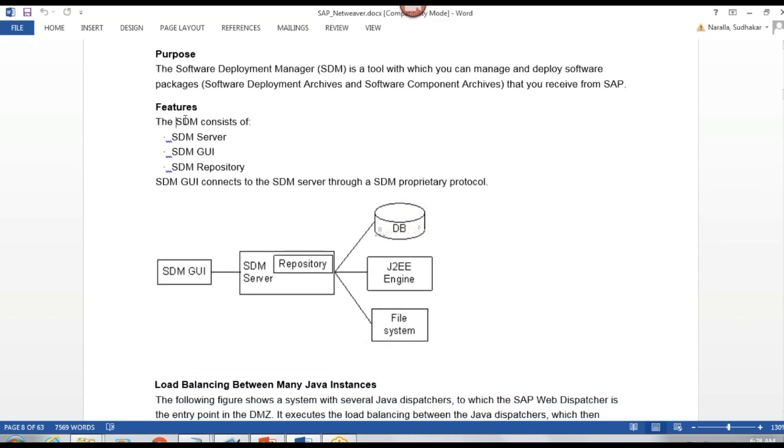So about SDM, what is meant by SDM? Software Deployment Manager. What is the use of SDM? It is used to deploy the software components of my Java stack system. Whenever I call the SDM tool, the SDM GUI will open. It will ask you for the SDM password, and then it will connect to my J2EE engine as well as the file system, which is at operating system level, and it will connect to my database also.